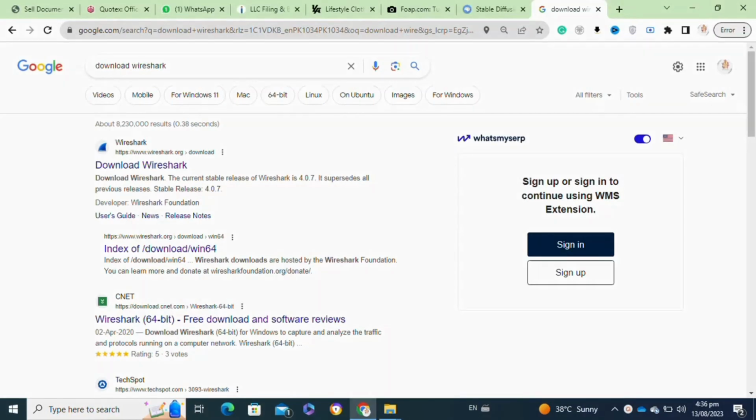So here's how to download Wireshark on your Windows 10. It's actually quite easy to do, so make sure you watch to the very end so you don't skip any important steps. For this, first you will need to go to your Chrome browser, and after that here you have to simply search for the Wireshark download.